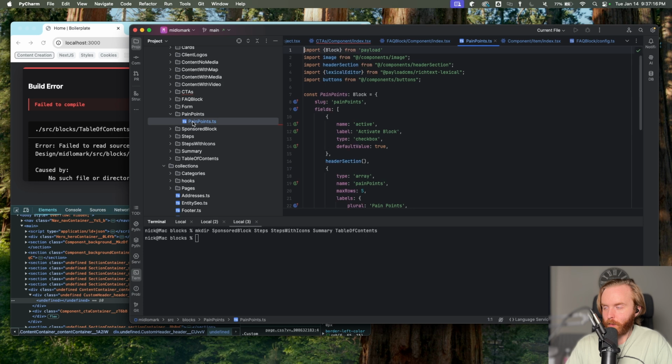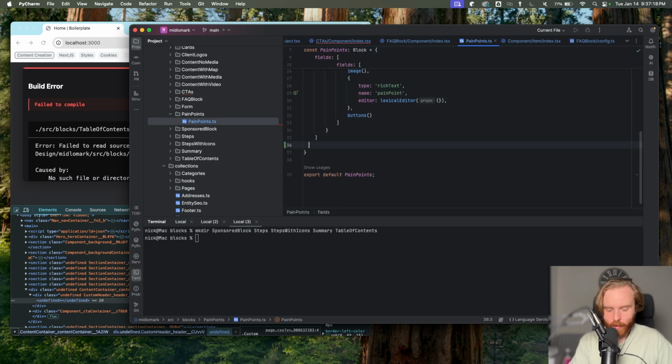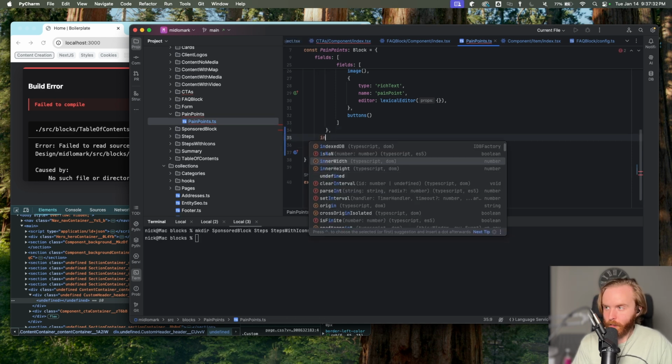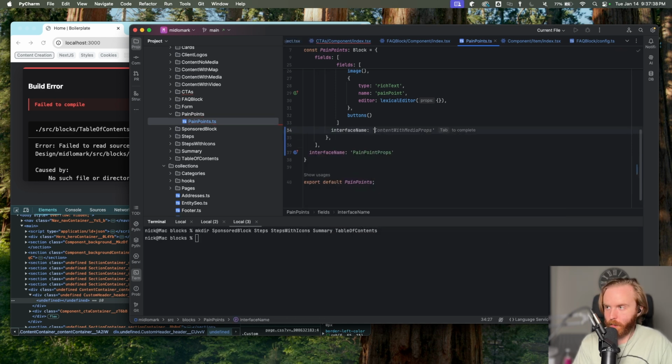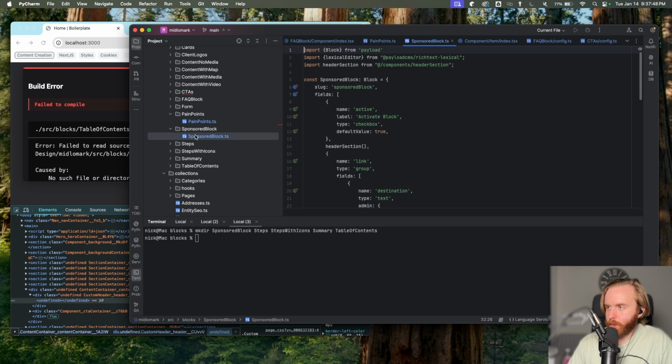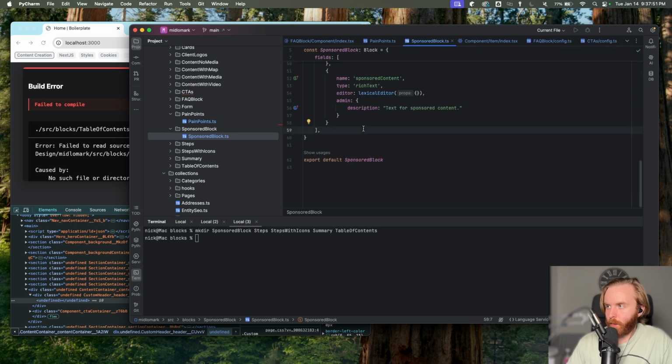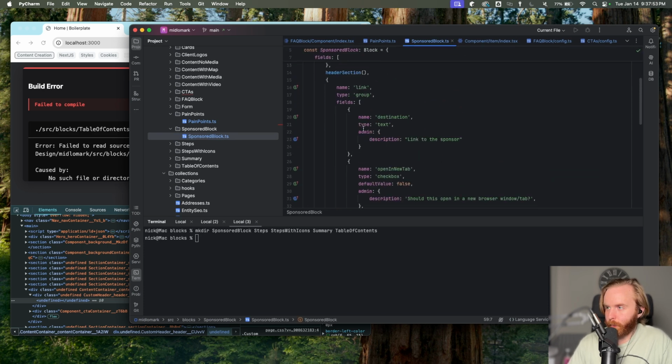Now with that done, we can move pain points, sponsored block, steps with icon, summary, table of contents. Then we'll open this, add our interface name of pain point props, and then I know I'll most likely need a type. This is the array part of it. I know I'm going to need our interface name pain point array props. Then we'll go to sponsored. I don't think I have a plain text, so we're good.